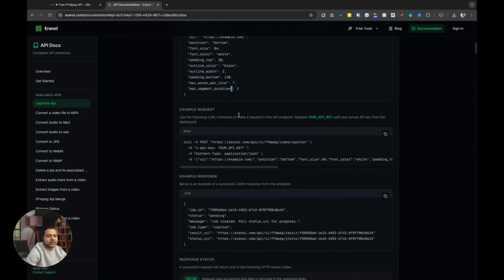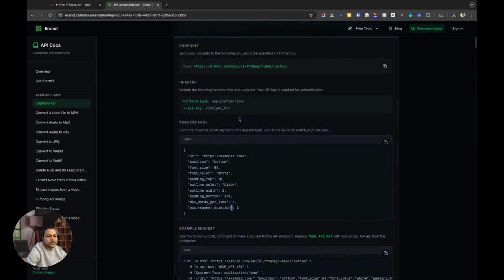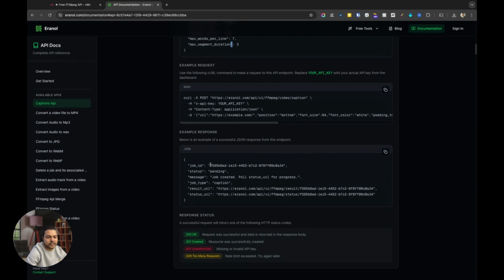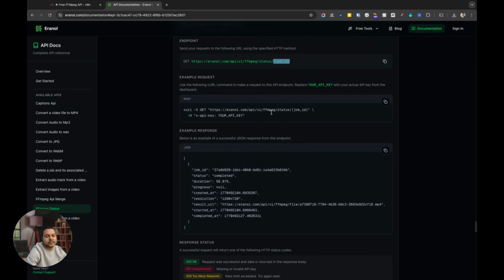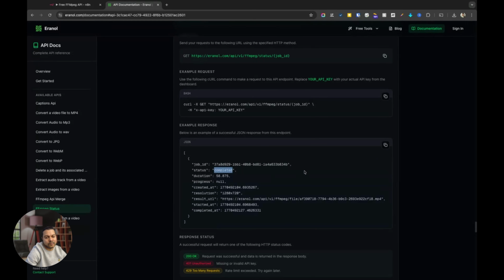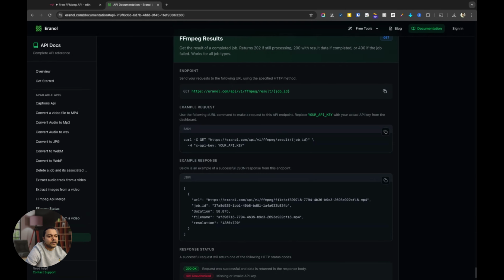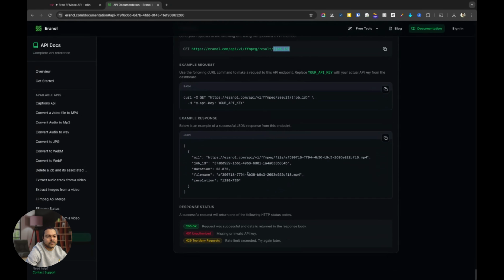So everything is here. And then once you send this request, it will generate a job ID, which is like this. You can go to the status API, put the job ID here, and then see if this job is completed or not. Once it is completed, you go to the result API. And then in the result API, you just simply put the job ID at the end with the GET request, and you will have your final video.